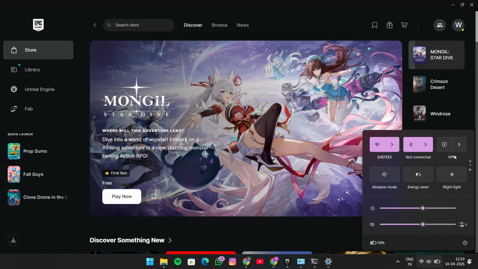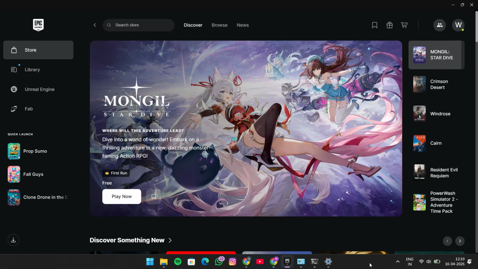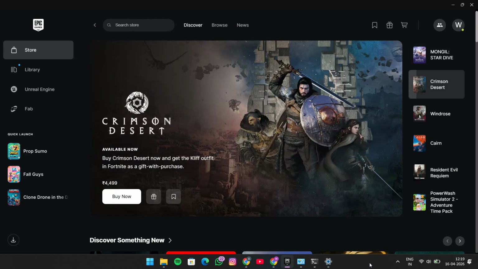Another quick fix is restarting your PC. A simple reboot can clear cached network sessions, background launch processes, and temporary settings that may be causing the launcher to keep sending repeated requests. After the restart, try opening Epic Games Launcher again and check if the problem is gone.